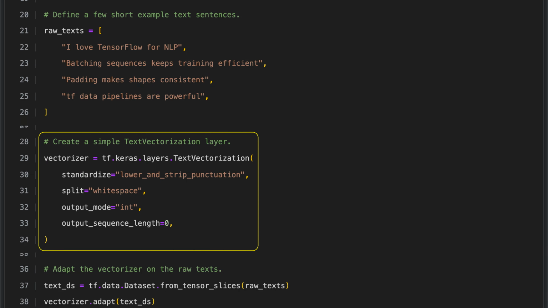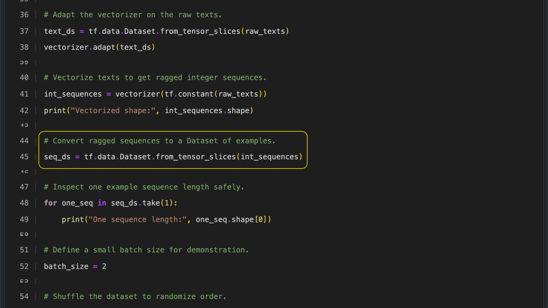We take the integer sequences produced by text vectorization and turn them into a TensorFlow dataset so each sequence becomes a separate example. This step is important because it lets us easily apply later transformations such as batching and padding. By creating the dataset from tensor slices, we manage the sequences efficiently and prepare them for the rest of the data pipeline.